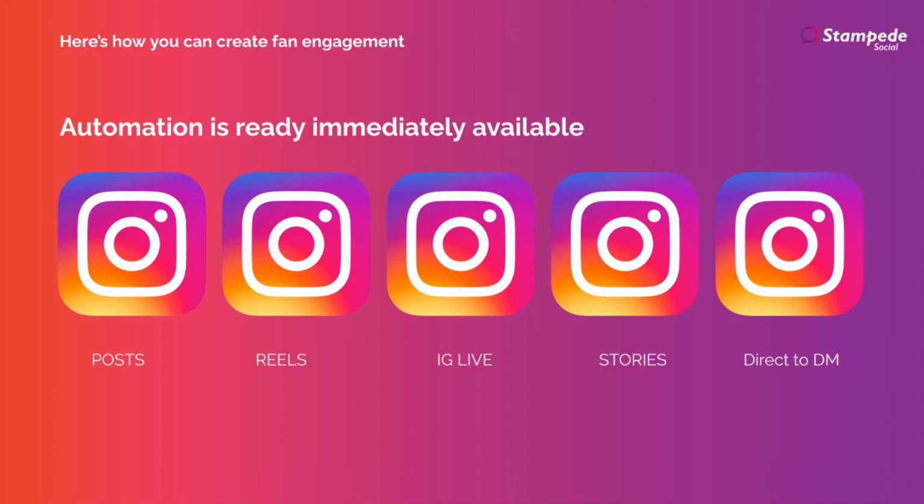Once it's set up, it works automatically as a comment to a post, a reel, if you go live on Instagram, a comment to a story, or you can ask them to send it direct to your DM. A lot of times a call to action might be comment below, hashtag mailing list, or DM me, hashtag mailing list, for a link to the mailing list.